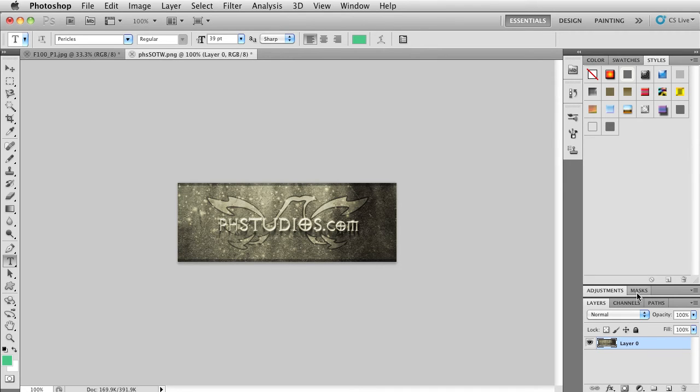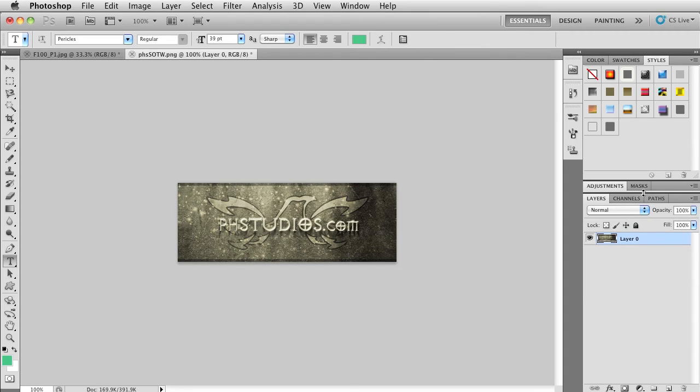Okay, so down here we have our layers. And what these layers are, basically, if you think of an image as just a standard rectangle, a layer is an image on top of an image, so that several layers equate to one image.